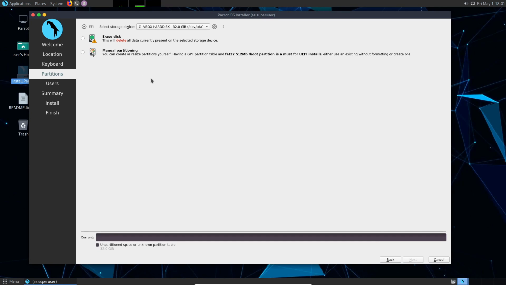Following that, we get to select where we want to install Parrot OS. What Parrot OS has detected is that we have an EFI firmware-based BIOS, and the current selected storage device is a 32 gigabyte device that I have available. As you can see here, I have no other ones.